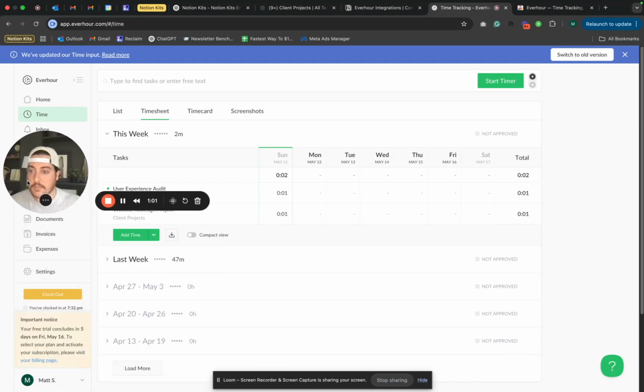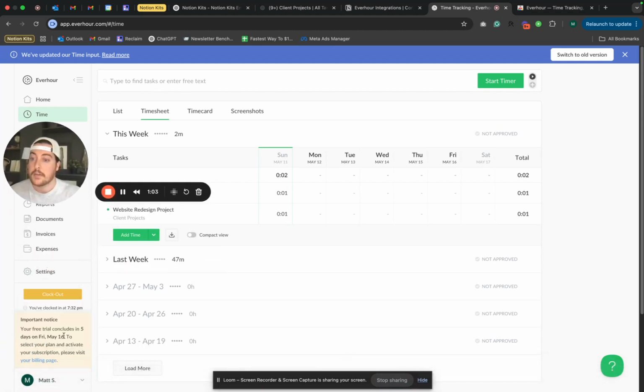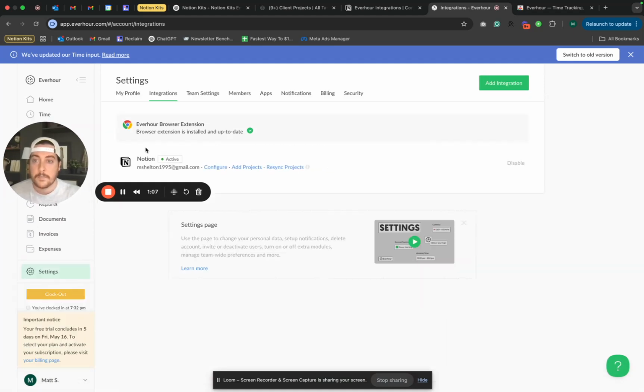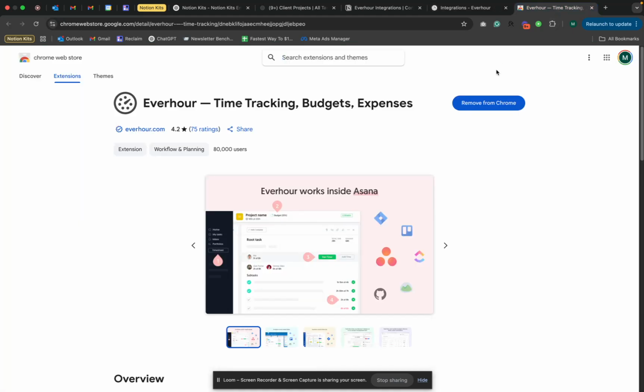So let me move myself real quick to show you the next step. Next, we're going to go to our integrations, and we can see, and you should be able to confirm, that you have integrated with Notion. So next step, we're now going to download the Chrome browser extension of EverHour, which you can see I've already done here, but you will have a button that will take you directly to this page here.